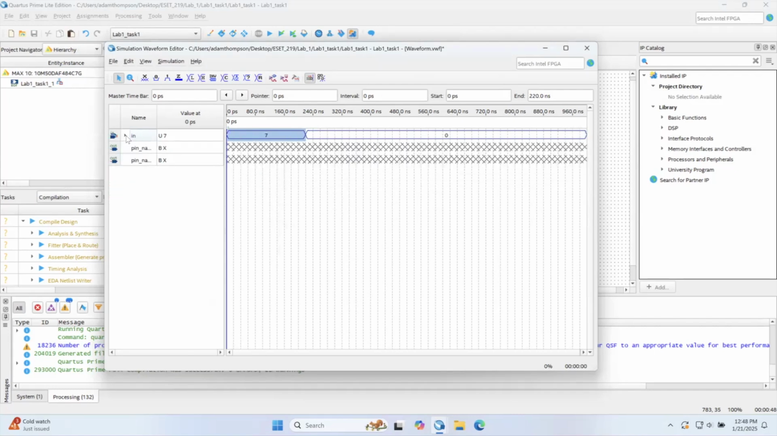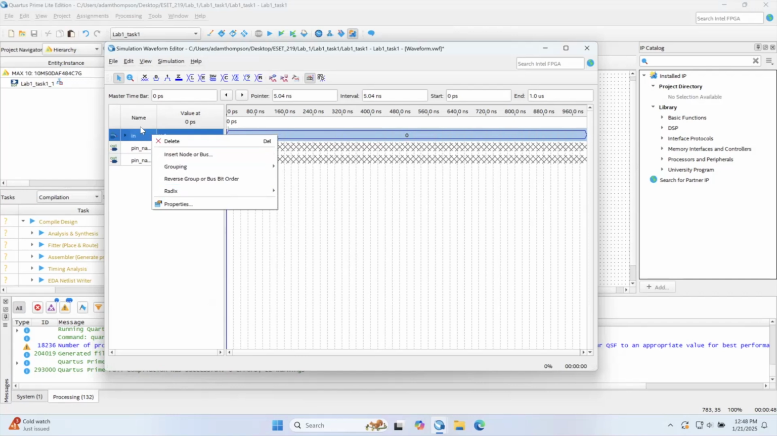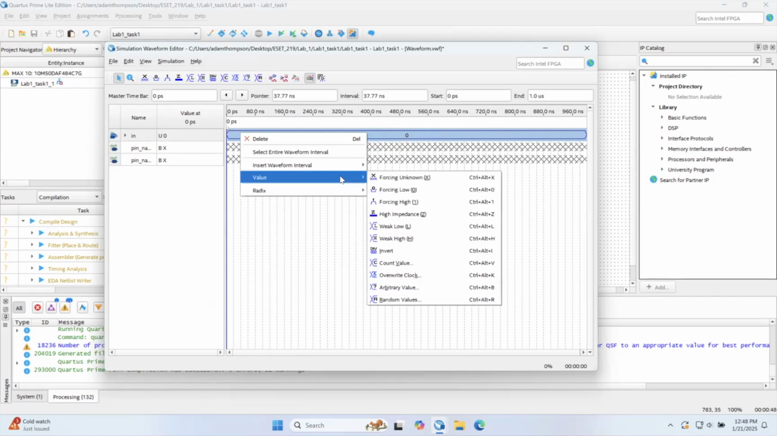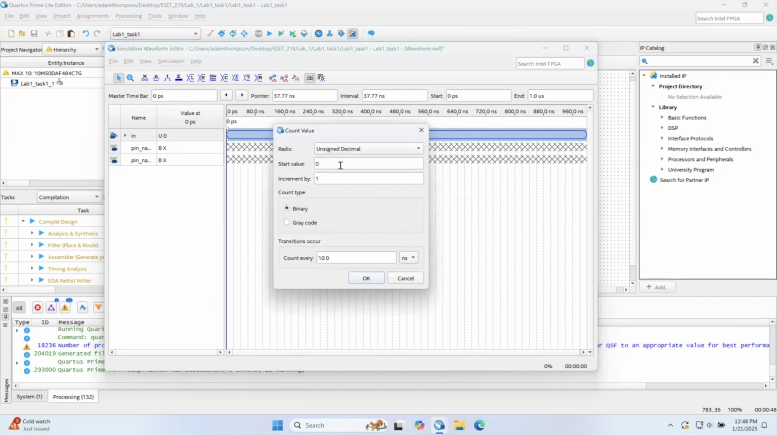So that works that way. Another thing you can do, and the thing you're normally going to do in a lot of these cases, is start by coming over here. You can select the whole line, and then right-click and go to Value, and then Count Value. It looks like a little fish with a C in its mouth. So you can do Count Value, and it'll pull up this window.